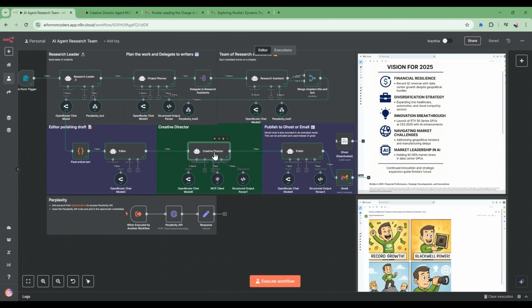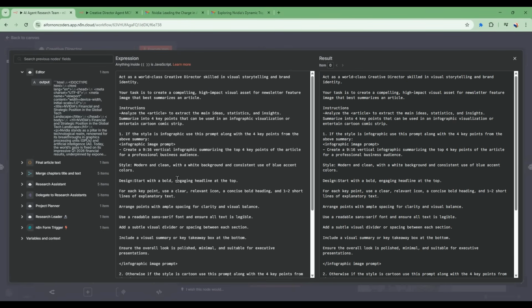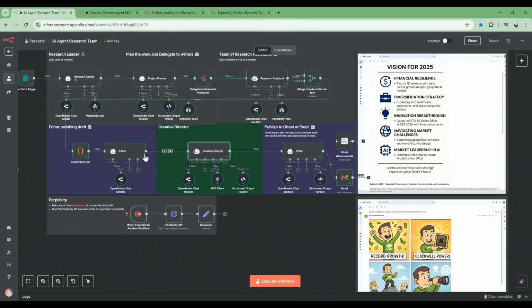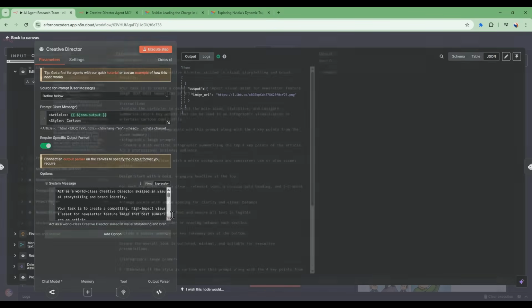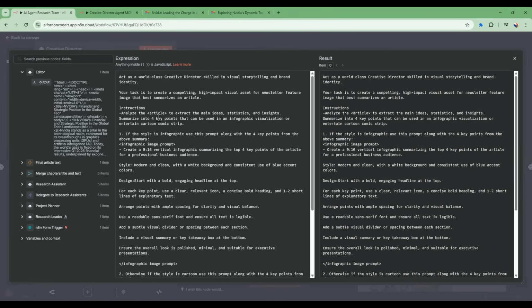So in this creative director, I'll open this node, and in this node, I've given it a persona of a creative director who is skilled in visual storytelling and brand identity, and then I give it some instructions. So in these instructions, I tell it to analyze the article that was from the previous node. So in the previous node, we have the editor who's combined the whole article. So now I say, all right, so I'm passing in an article and a style that I want. And then the instructions here are to analyze the article, to extract the main ideas and any insights, and summarize into 4 key points. And then I have here 2 styles.